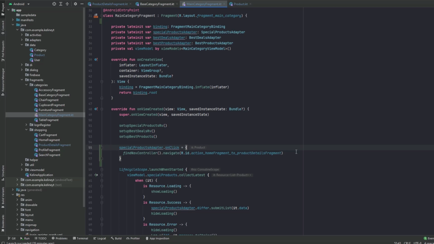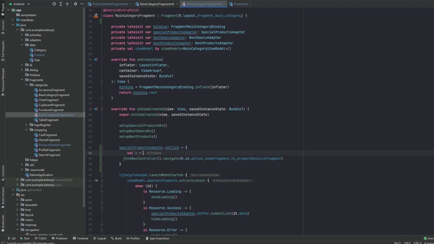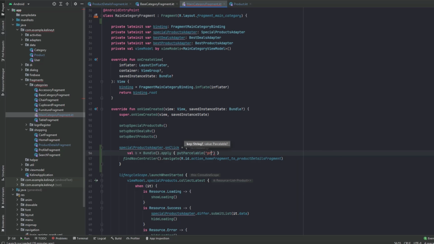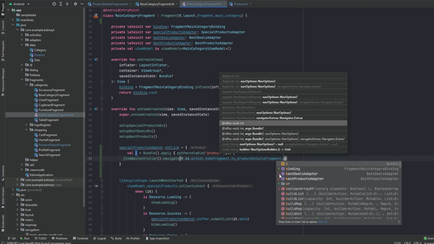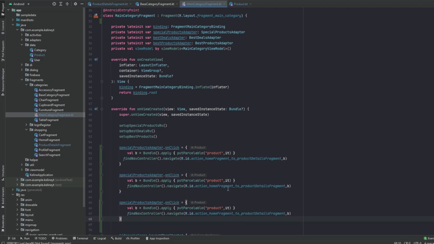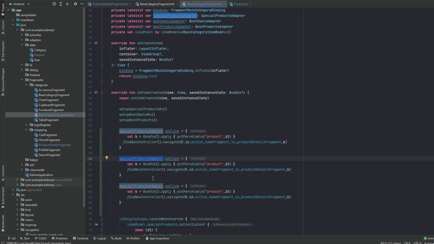So how do we send that product? We can put it inside a bundle object. So val b equals bundle, can call apply on that. Then you can put parcelable, and the key of this object is product. So just as the key that we have specified inside the nav graph, and here we pass it, which is the product. And after that we can pass it inside this function. Now I'm gonna copy this, paste it down here twice, and we will just change the adapter. So best deals adapter, and the best products adapter.